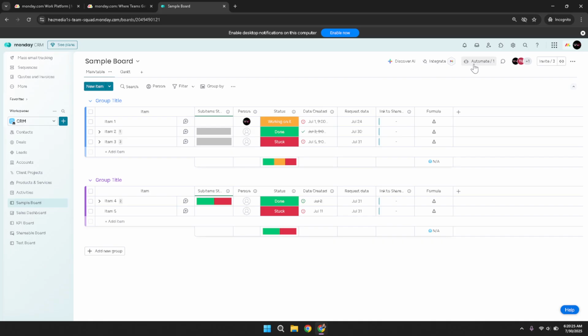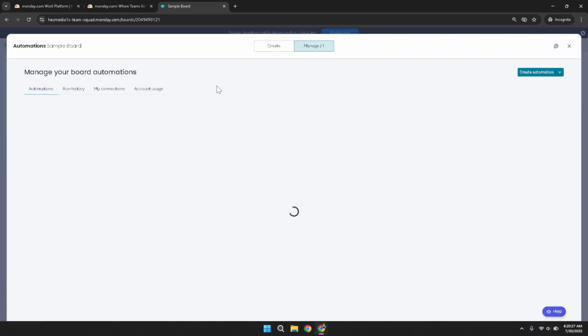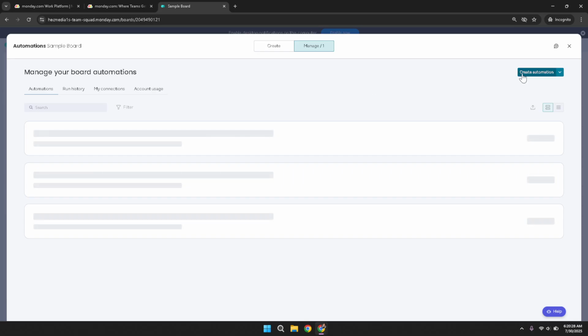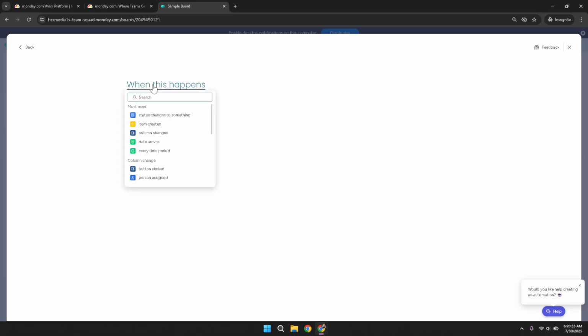After that, select Create Automation, which should also be in the top right area. This will open the automation builder, providing a simple and intuitive interface for setting up your workflows. Once in the automation builder, you will be prompted to start by clicking on When this happens. This sets the trigger for your automation. A trigger is an event that will initiate your automated process. It's important to carefully choose what event will be the right start for the automation you have in mind.